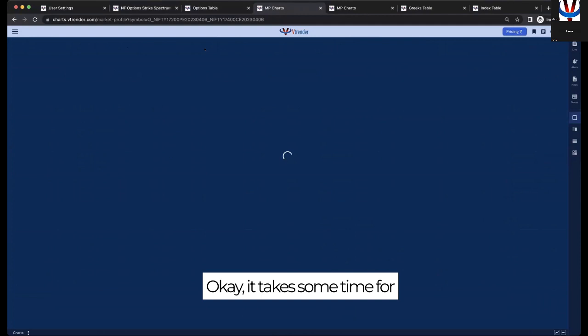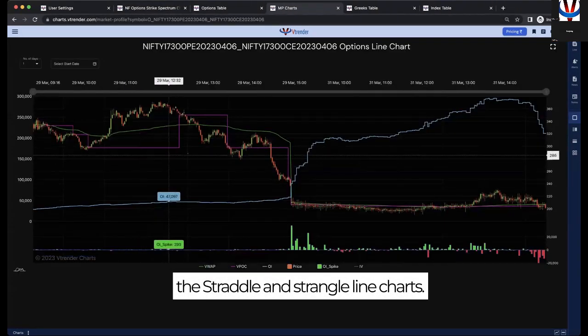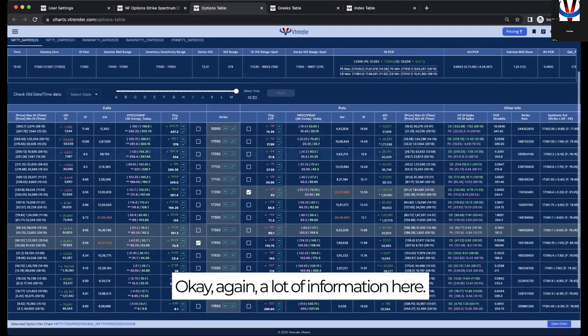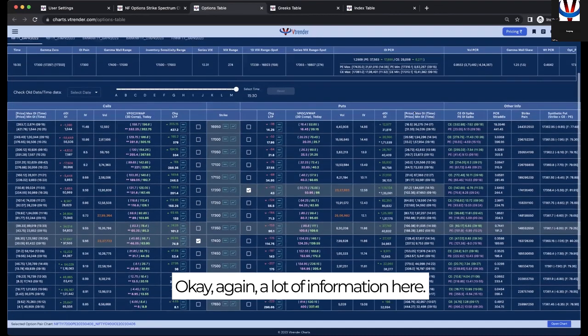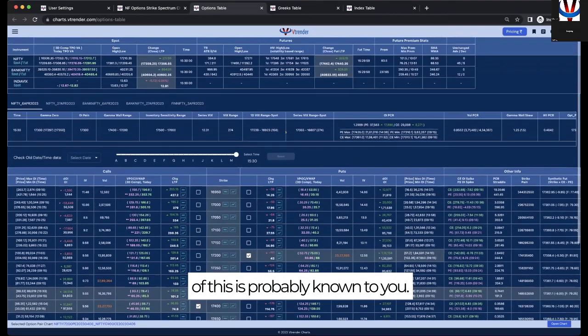Okay. It takes some time for the straddle and strangle line charts. Again, a lot of information here. Again, if you were using Mentalite, a lot of this is probably known to you.